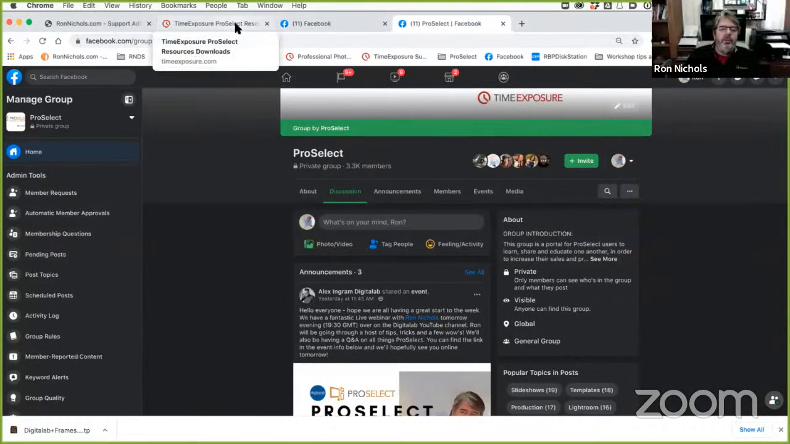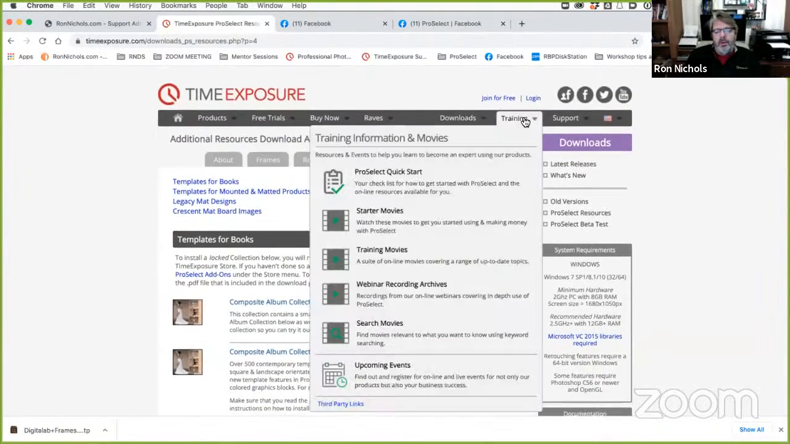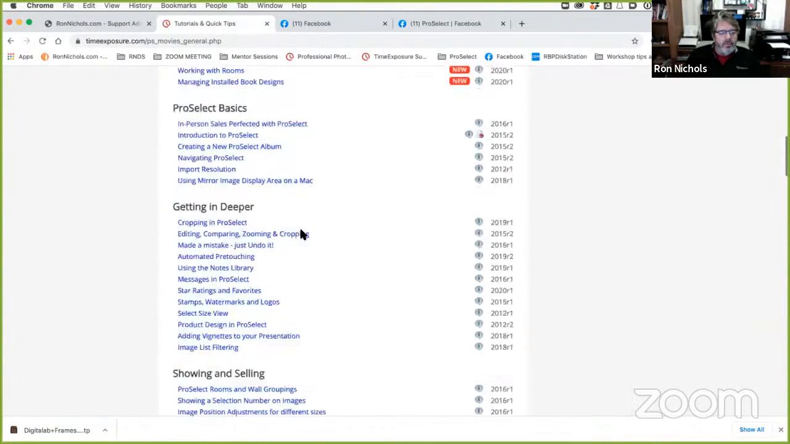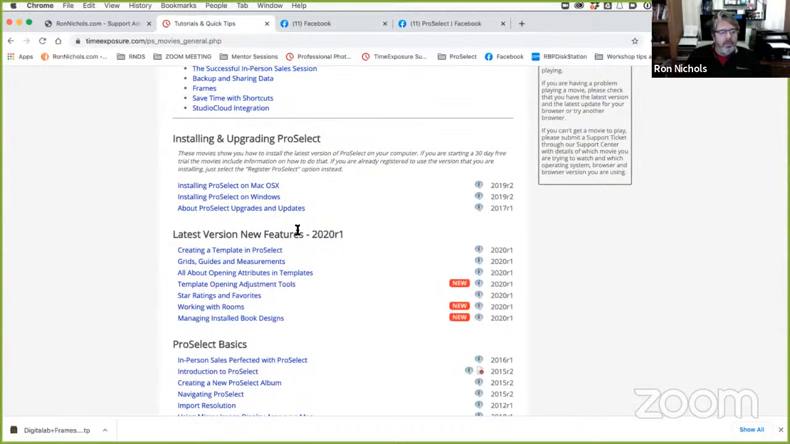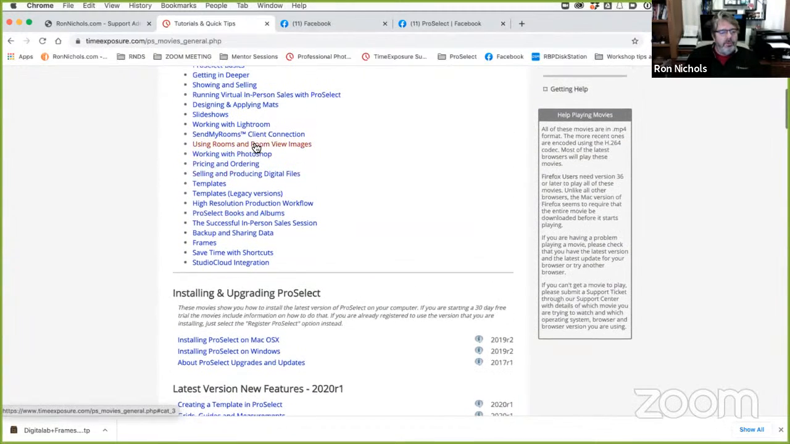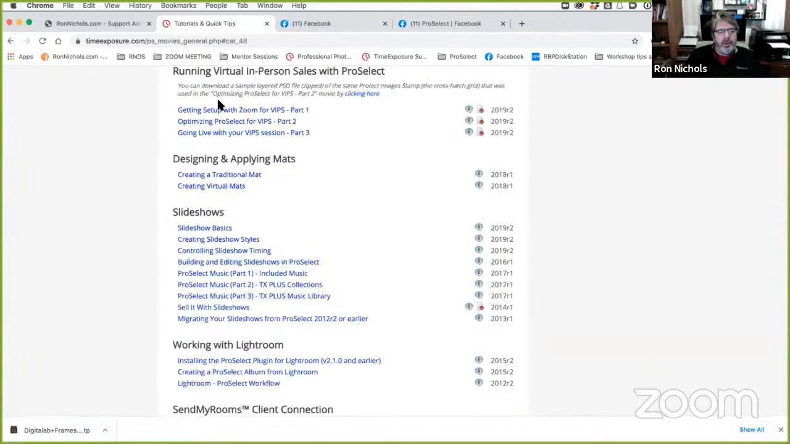Exactly. If you go to the Time Exposure website and go to the training page, then the training movies, this is where we've got all these different movies. There's a whole section on running virtual in-person sales with ProSelect. There are 3 videos, very detailed, telling you exactly what to do, how to set up Zoom to do it, and tips for working through this.